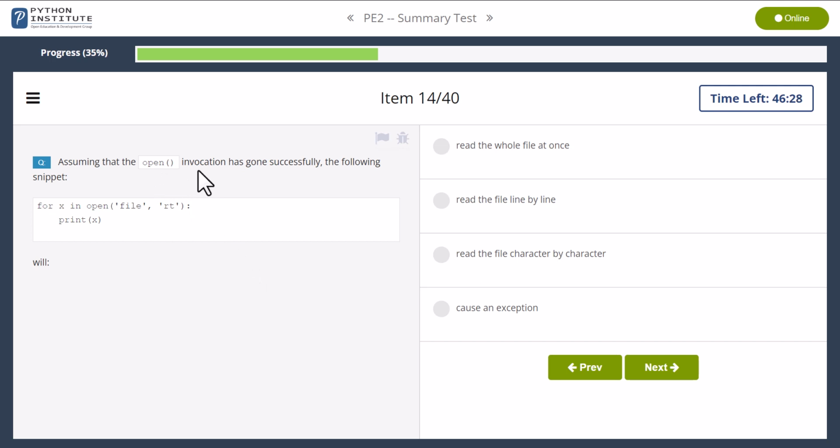Assuming that the open invocation has gone successfully, the following snippet: for x in open file, 'rt', print x will... So we have a file, and this is read in text mode. So x will take the value of strings or lines from that file, one after another, and this will be printed.